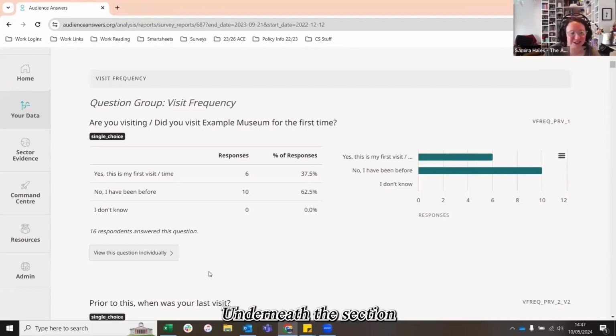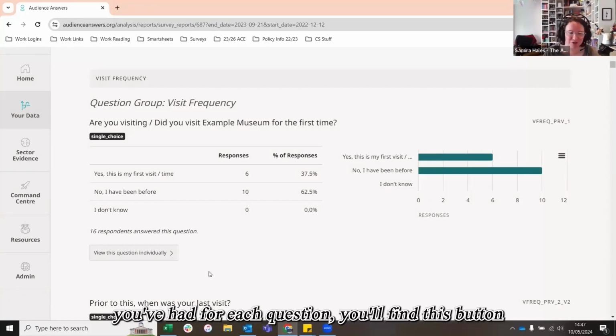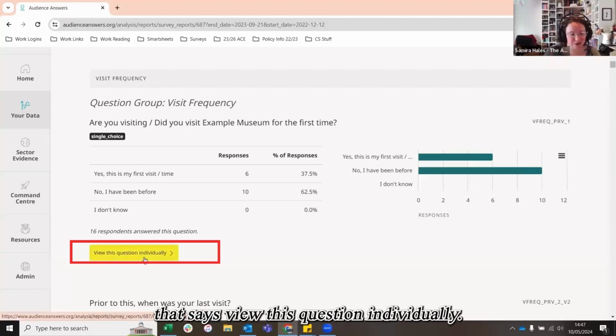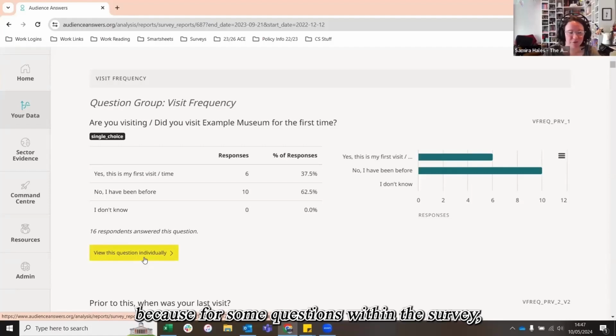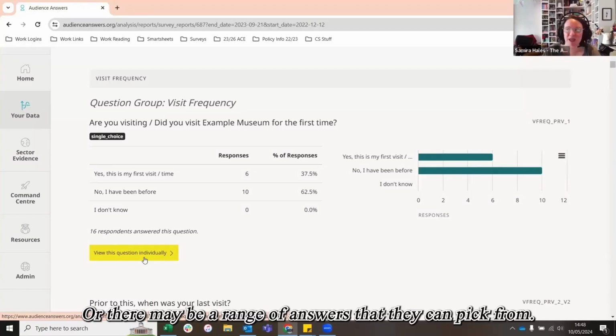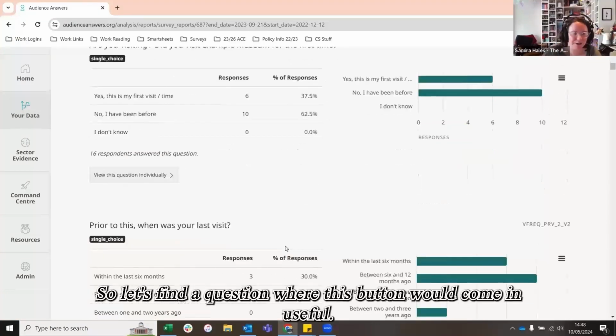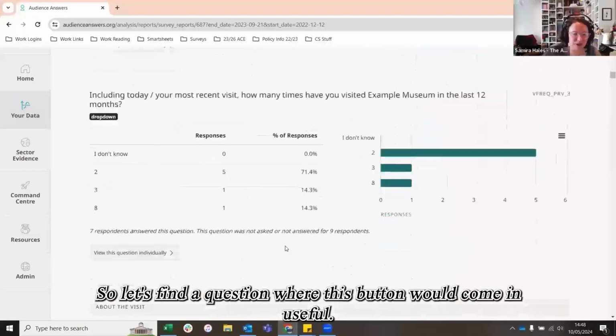Underneath the section about how many respondents you've had for each question, you'll find this button that says view this question individually. This button's here because for some questions within the survey, your respondents will be able to respond with more than one answer to that question, or there may be a range of answers that they can pick from. So let's find a question where this button would come in useful.